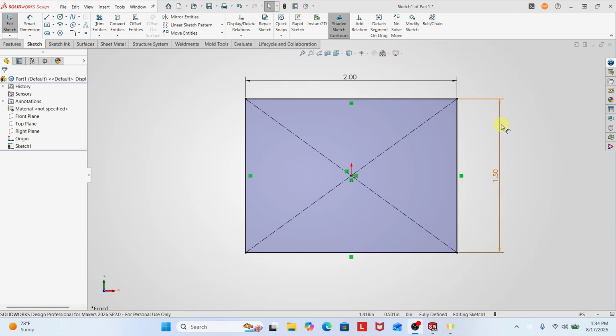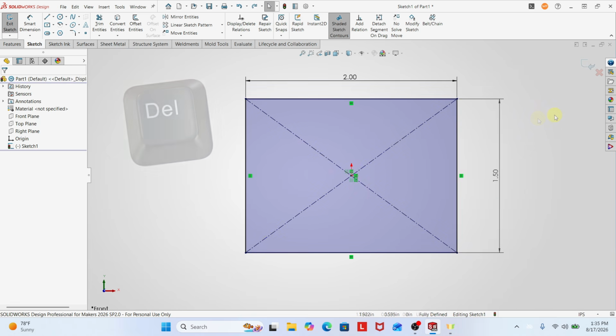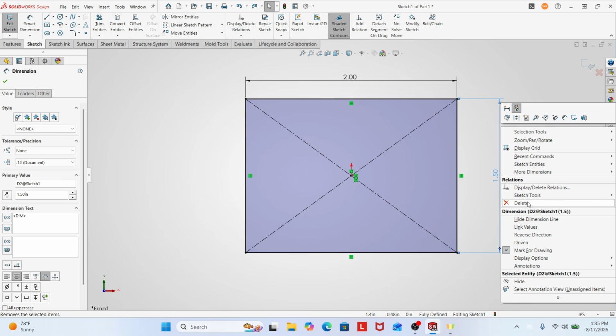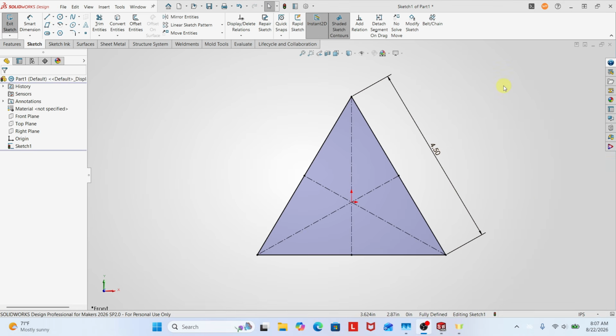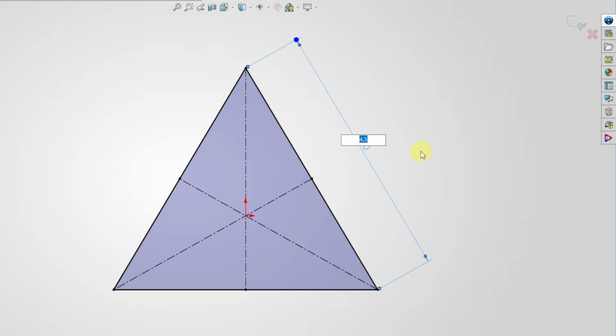Now, if it turns out you made a mistake and accidentally dimensioned the wrong thing, you can always delete the dimension by simply clicking on it once using the left mouse button and then hitting the delete key on your keyboard. You can also simply just right click on the dimension and go down here and select delete. However, when selecting the dimension to delete, I recommend that you click on the dimension lines instead of the value, because depending on whether or not you have the instant 2D command right up here active, clicking on the dimension will instead bring up this white box, prompting us to change the dimension value. Which brings us to the next point: how do we edit a dimension?